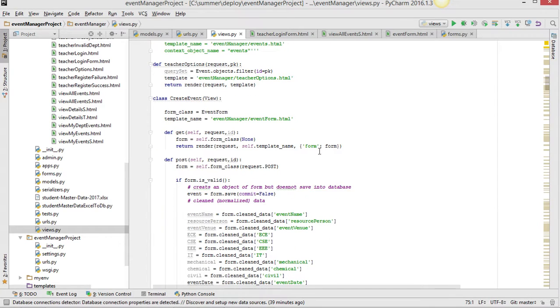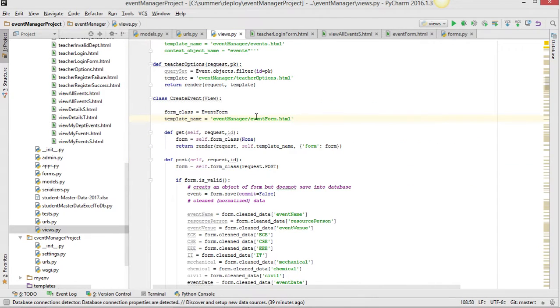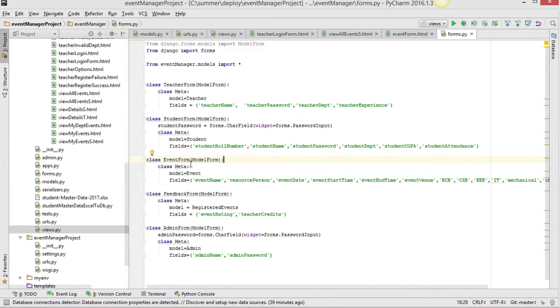Next, see events. I have created the event. While creating the event, I asked for a form which shows event name, event resource person, and so on. For displaying forms, I have used another concept called model form in Django. I have used various forms: teacher form, student form, event form, and so on. Here I have given the fields which are required in the form. I have written the corresponding views. Let me show you the event form. Create event. This uses the event form which I have written here.